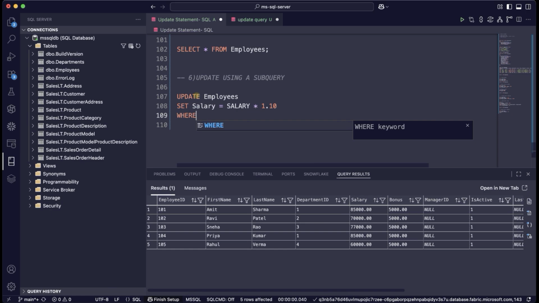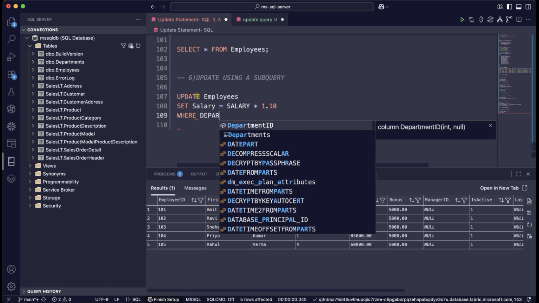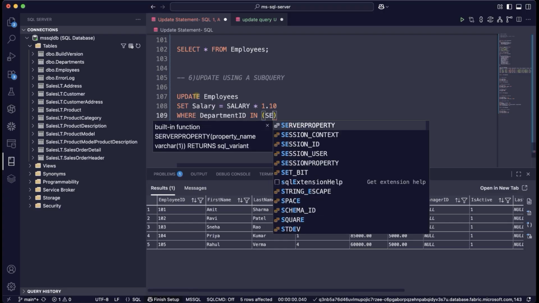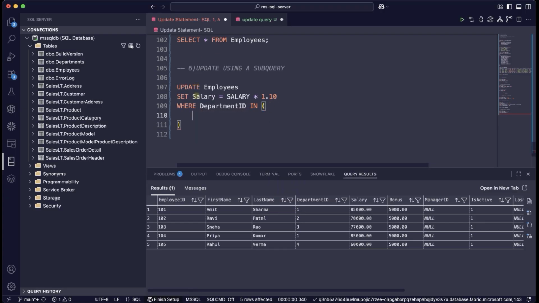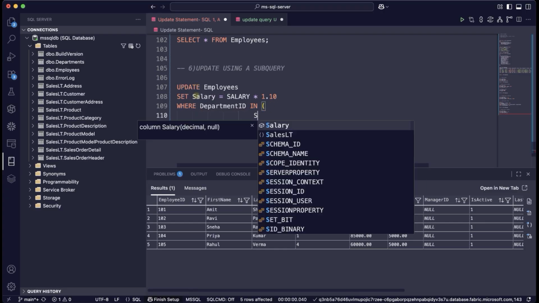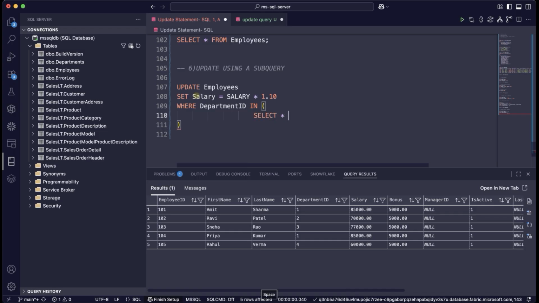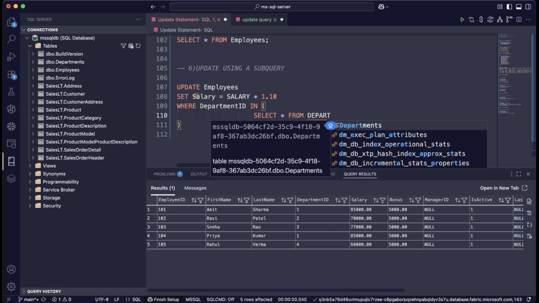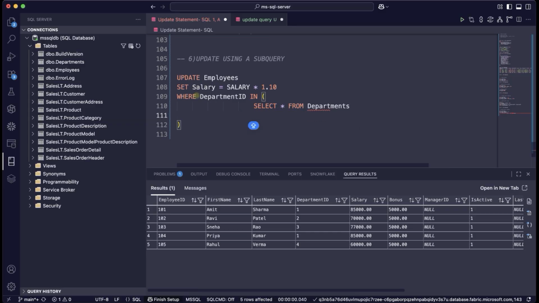Okay, WHERE department ID IN, then use a SELECT, let me write here, select star from department table where location ID equals Delhi.